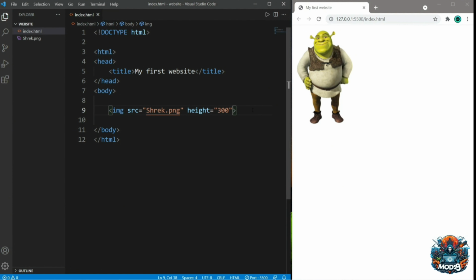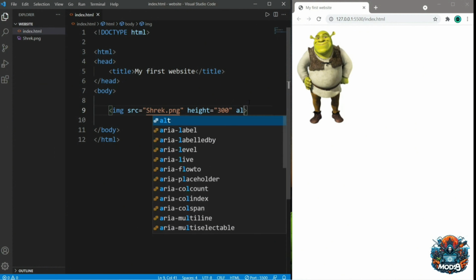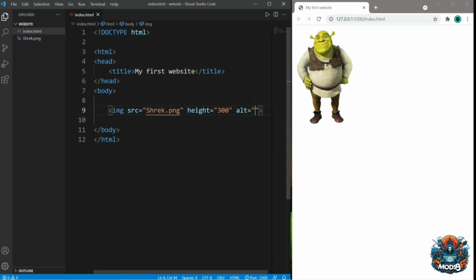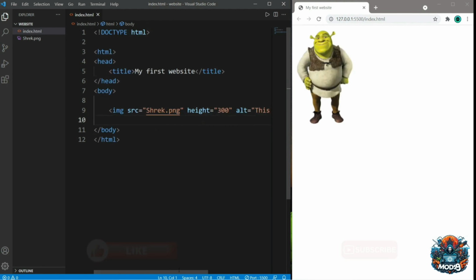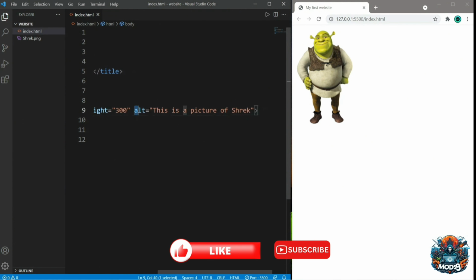Now, if somebody is visually impaired, they may be using a screen reader to navigate a web page. It would be good practice to add some alternative text that is read out loud by a screen reader. So that is the alt attribute. Within double quotes, I'll type a brief description of this image. This is a picture of Shrek. So when you add an image, it's considered good practice to add some alternative text.